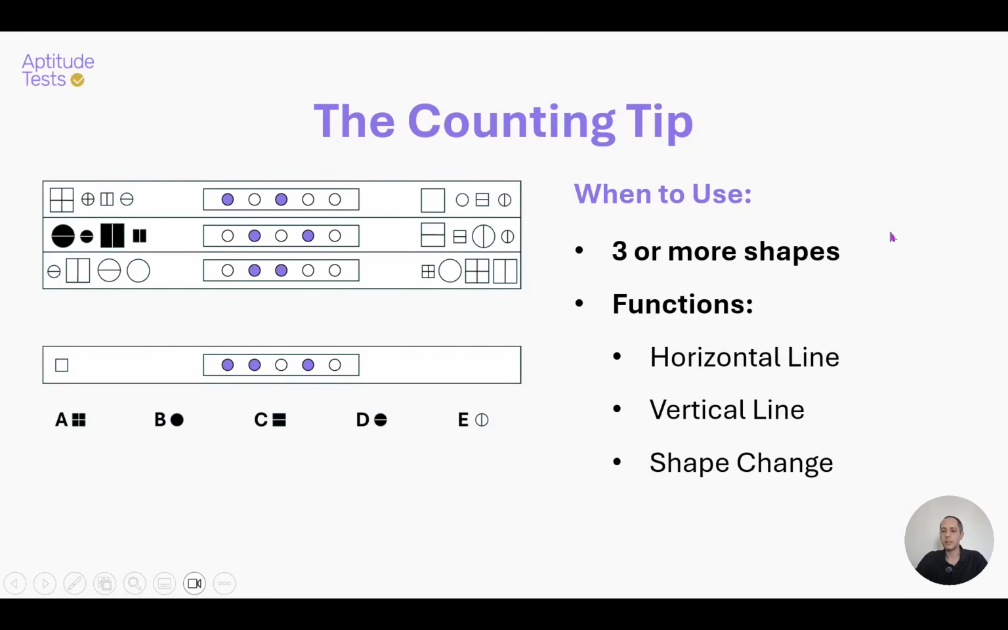Okay, so the very last thing I want to be covering today is the counting tip, which is going to work in cases when you have 3 or more shapes, and it's going to reveal 3 of the 6 known patterns: the horizontal line, the vertical line, and the shape change. It's not always going to work. There are specific conditions that need to be met, but when it does work, it's going to be really helpful in cutting down solving time, so you should be familiar with it and give it a shot whenever it is possible. Okay, so I'm going to use this particular question, another question taken from Hudson's sample test, to explain this tip.